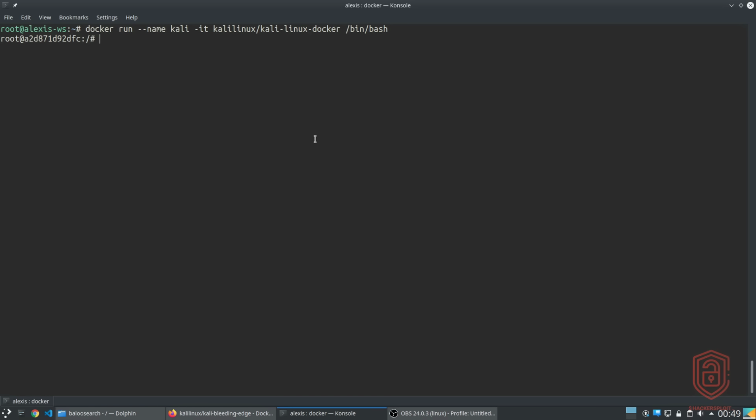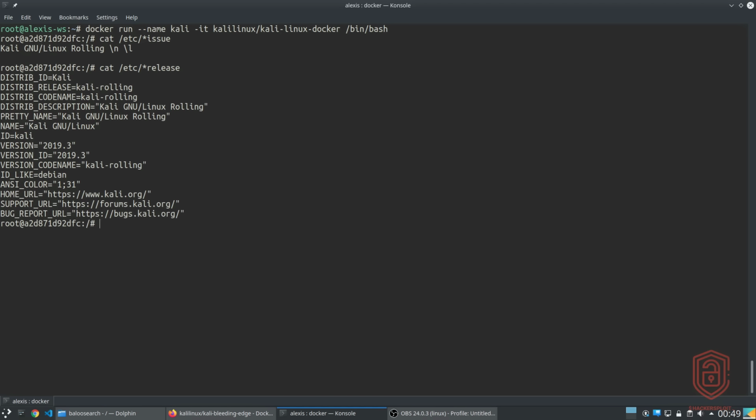And once we hit enter, you can see we are now logged in as root into the container with the container ID specified right over here. So if I say cat /etc/issue, and I hit enter, you can see we're running Kali rolling here, and I use cat /etc/os-release, and I hit enter. You can see we're currently running Kali version 2019.3.